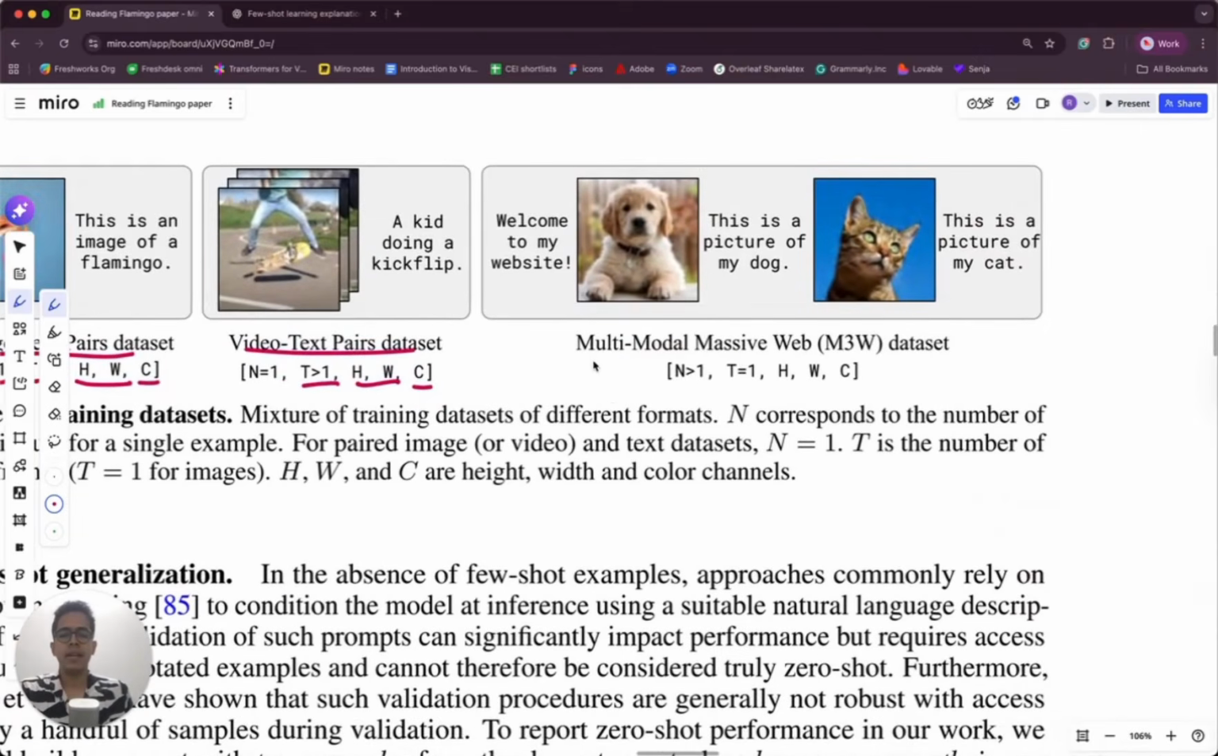Then this is the M3W, multimodal massive web dataset, where N is greater than 1 because there will be more than one image in the dataset. We read a little while ago that in training, not more than 5 images were part of the training data. So you are dividing the training data such that at each point of time, the model takes in only 5 images. But it can take more images also. So N greater than 1, depending on the number of images.